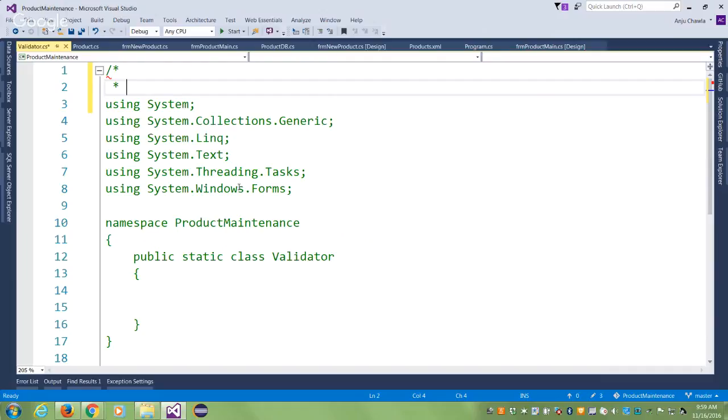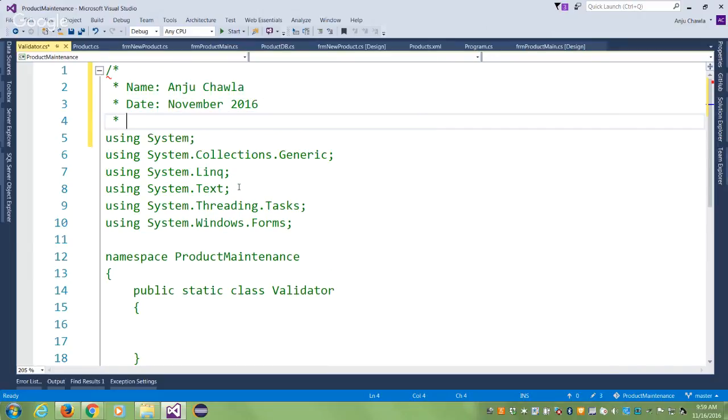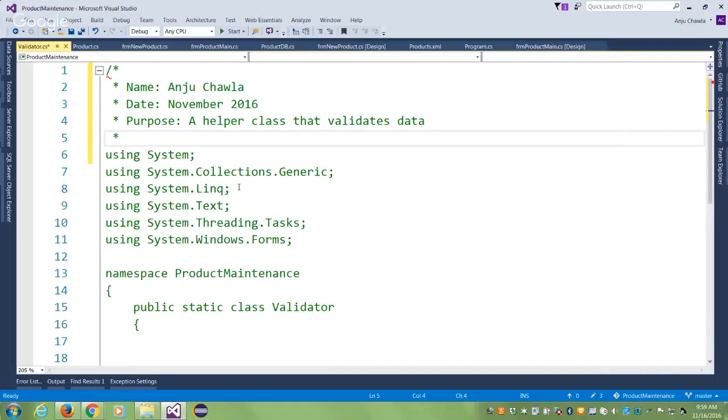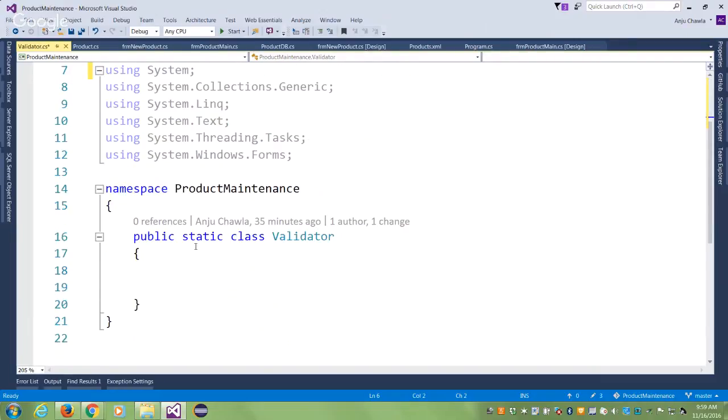Okay, so what does this class do? So put your name here. Put your date here. Hopefully I can remember to do this every time because I expect you to do it. And what is the purpose of this class? This is a helper class. That's what static classes are. That basically validates your input. That's what it does. And then you will use it in your other class to validate your data. I'll try to do this quickly because we are running short of time, but that's okay. Okay, let's start here.